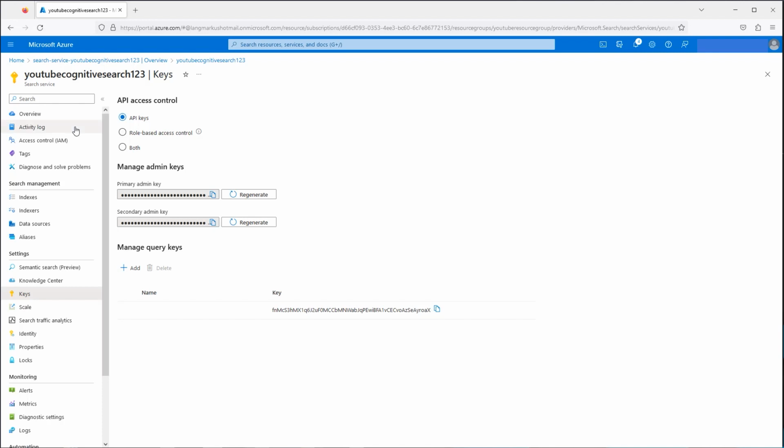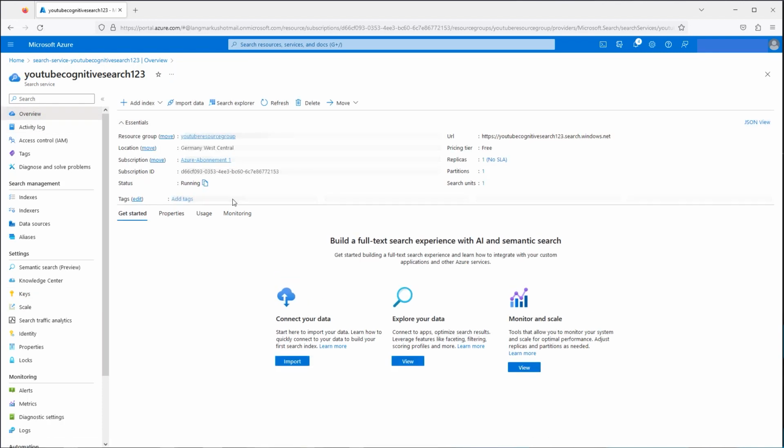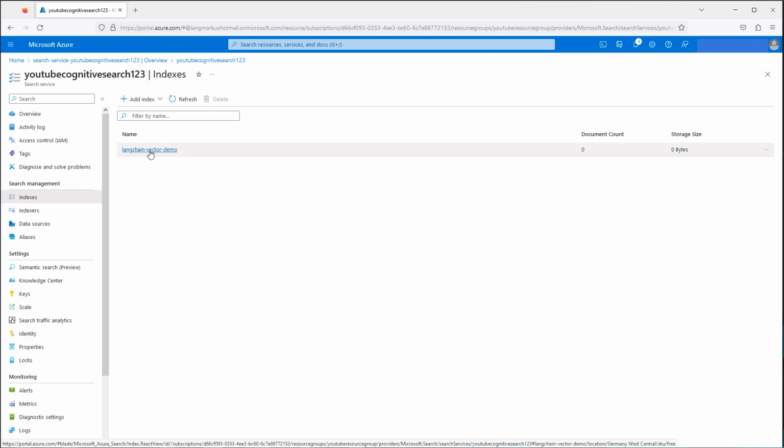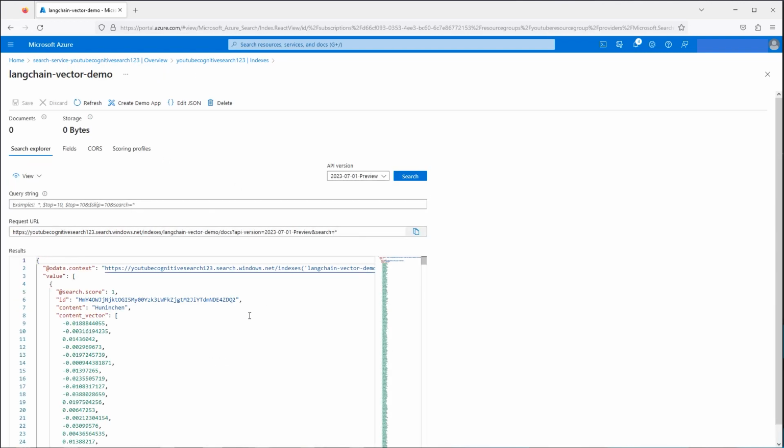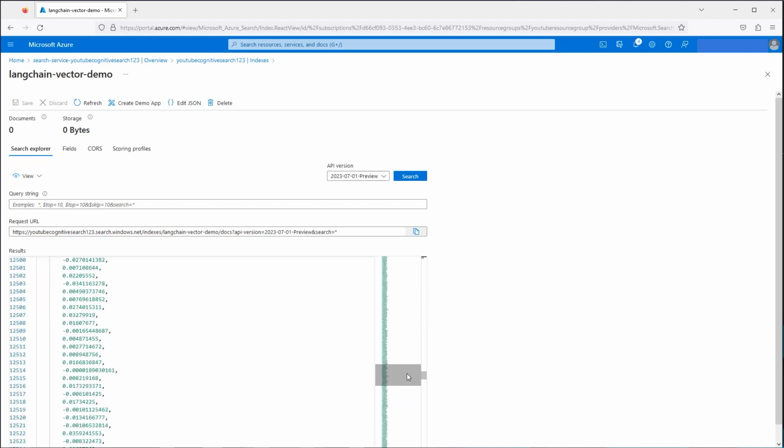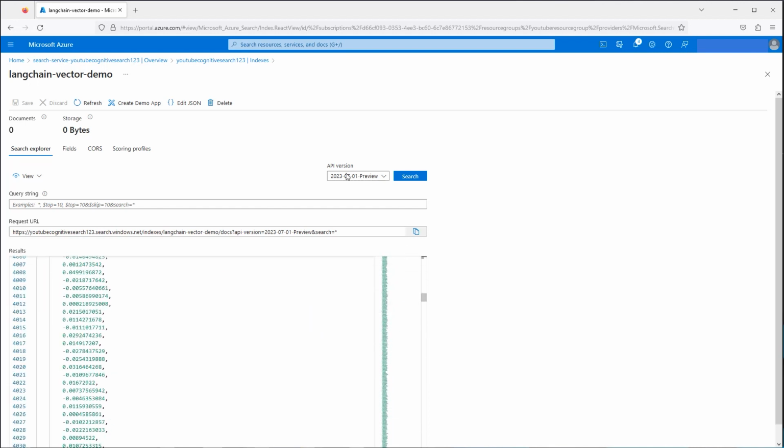Let's now have a look at our Cognitive Search index. You can go to indexes here, and here you can see the langchain-vector-demo. We click on search here just to check if our embeddings were created. Yeah, we can see the content was created and the content vector was also created. Fine, that works. So we can now use that vector store to actually retrieve the information from our chatbot.